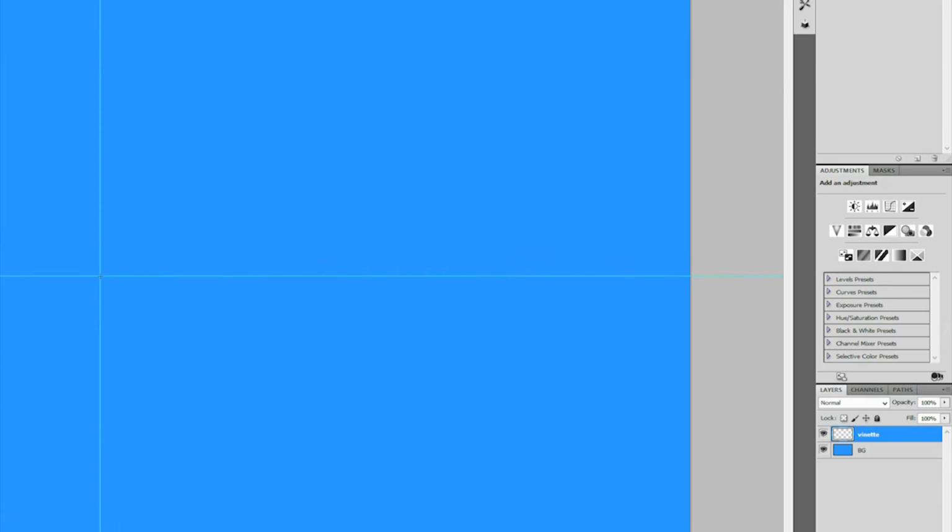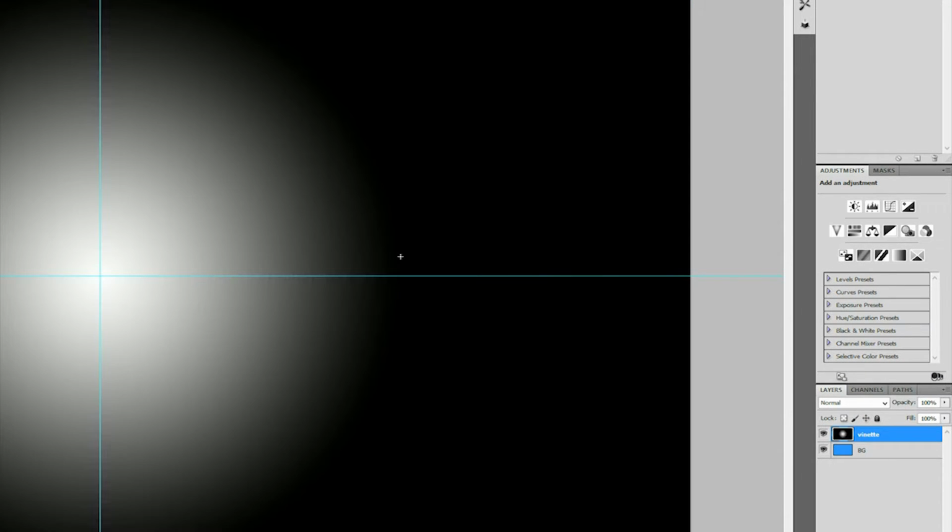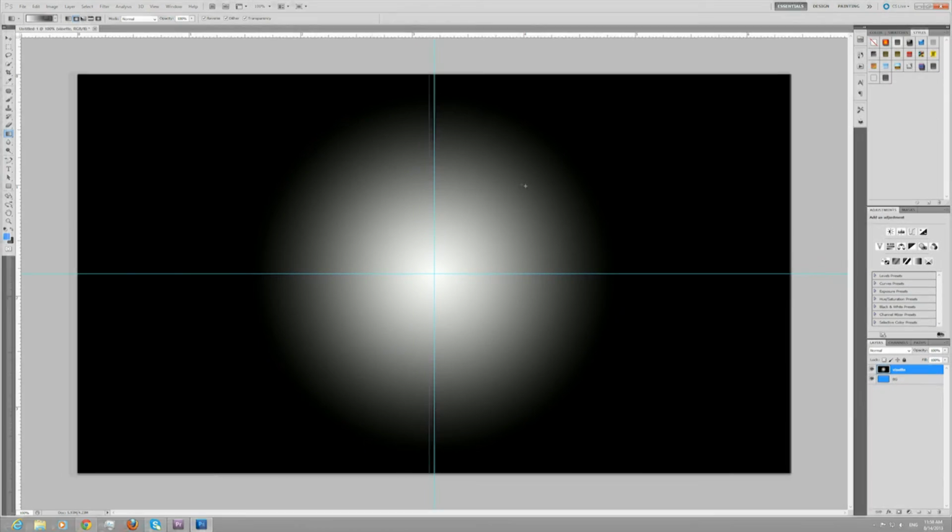So I'll show you exactly what I'm talking about. Hold shift down, drag it to about the center. And now you see the entire edge around here is black and the center is white. That's what we want. Left click on your select tool and we want to zoom out a bit.